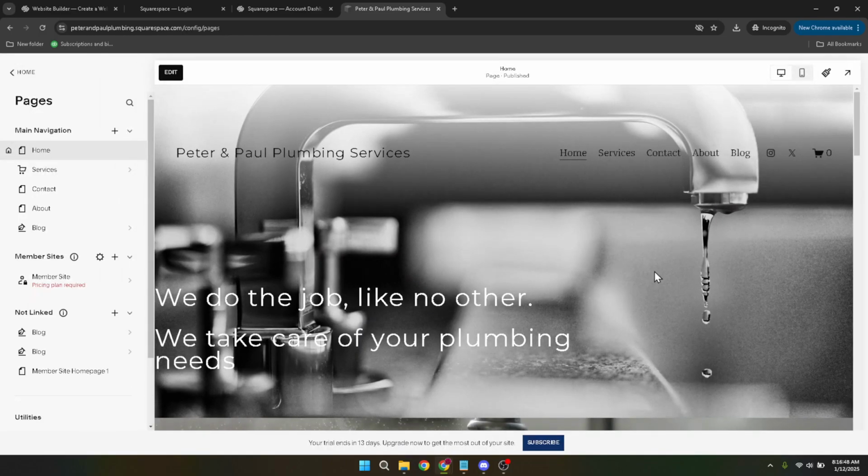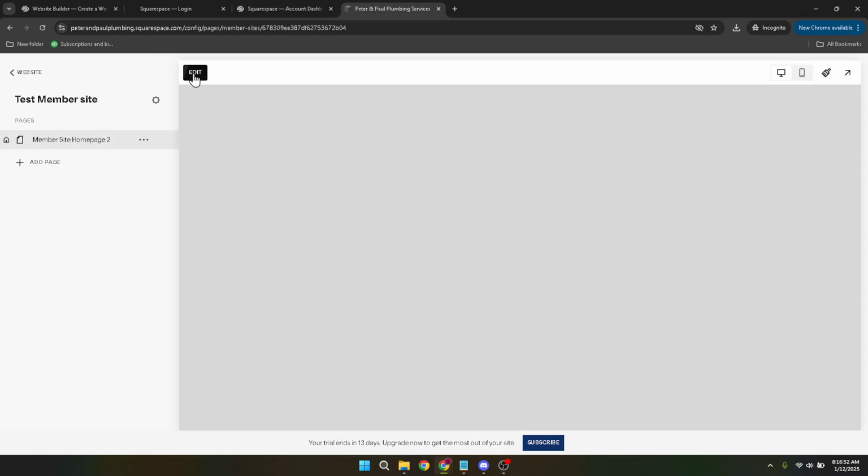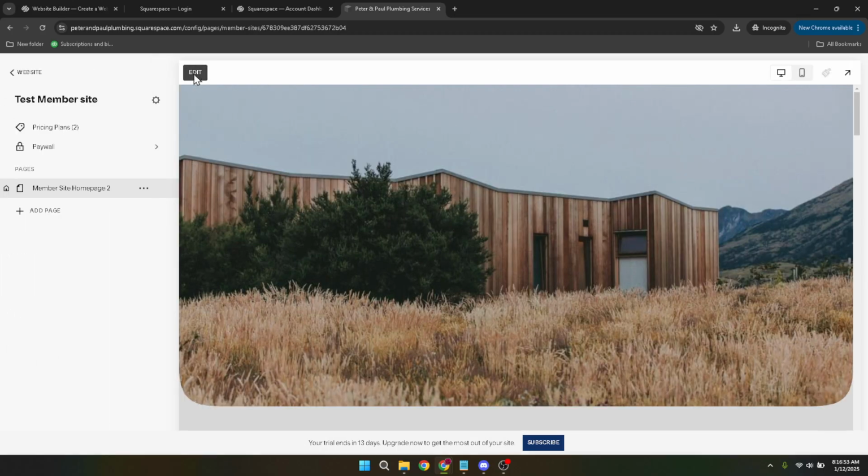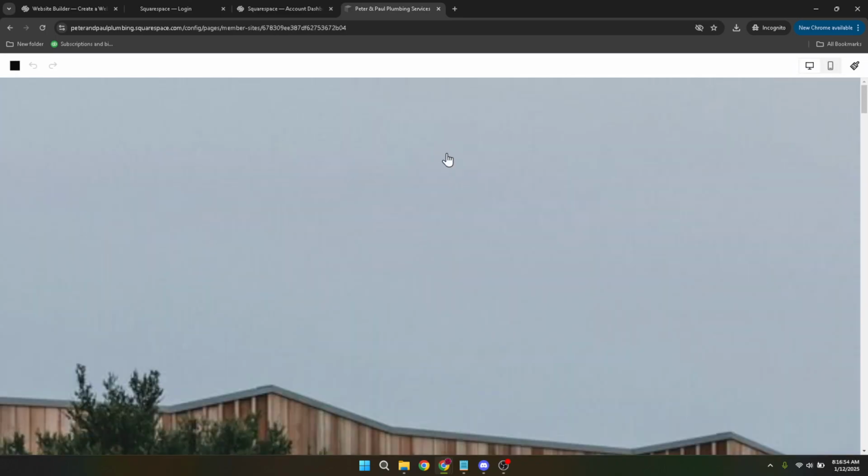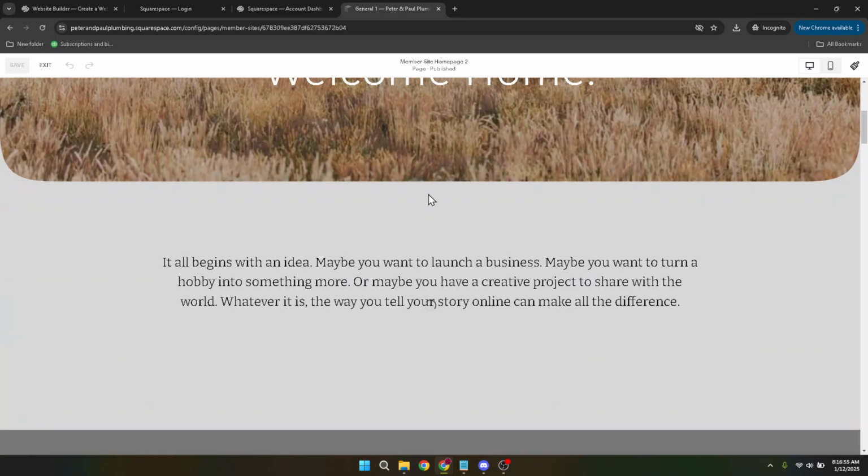The final step is clicking Edit, which will let you start customizing the page to suit your needs. Personalize it with your branding, content, and any specific features you want your subscribers to access. And there you have it. You've successfully set up a subscription on Squarespace.